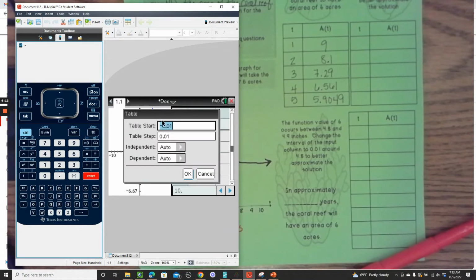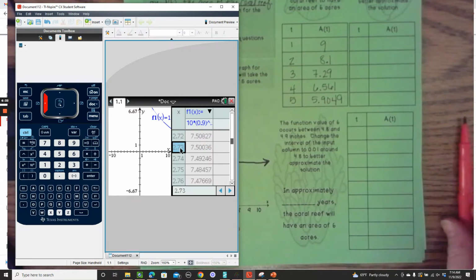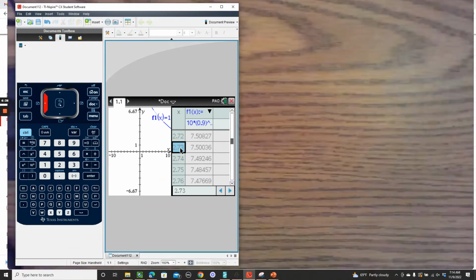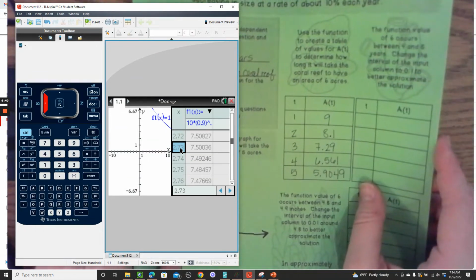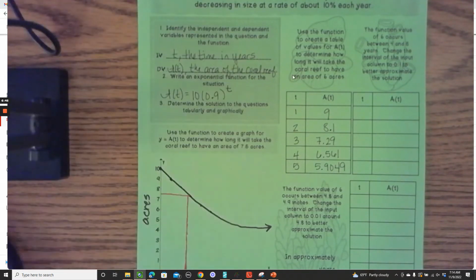So we know it's going to be in between 2 and 3. So I can start at 2. From the graph, we estimated 2.8, so that's kind of where I can start. And you can go through here, and so there's 7.5. That's about as close as we get at about 2.73. Gets you just a little bit more accurate of an answer. Okay. So let me close this out because we're going to need it again.